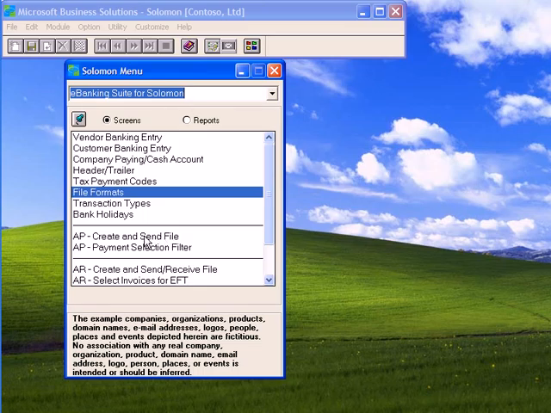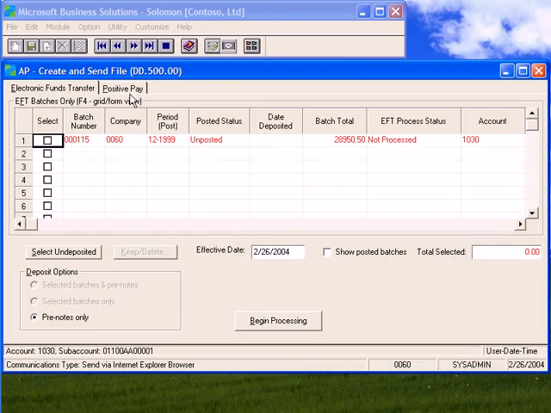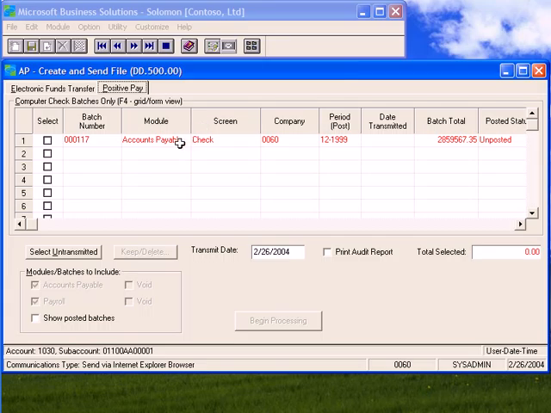We go to the AP Create and Send File application and the Positive Pay tab. What we're presented with here are all our check batches that have been printed out of accounts payable and/or payroll.